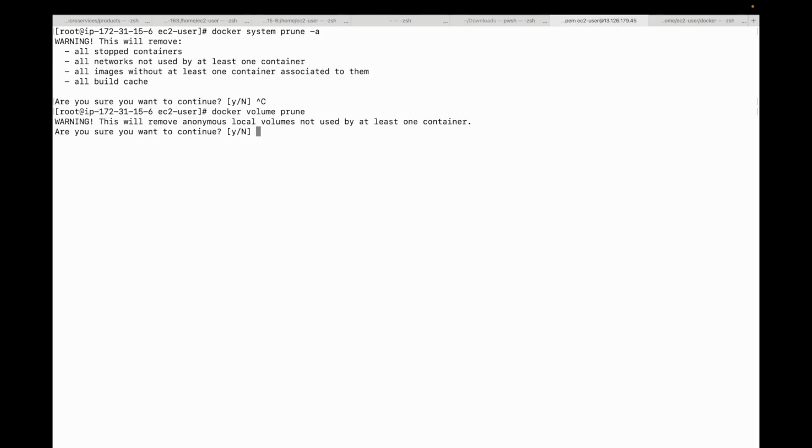Now this will remove volumes that are not currently in use. Now this can cause data loss if apps rely on orphaned volumes. Again, you have to be very careful.